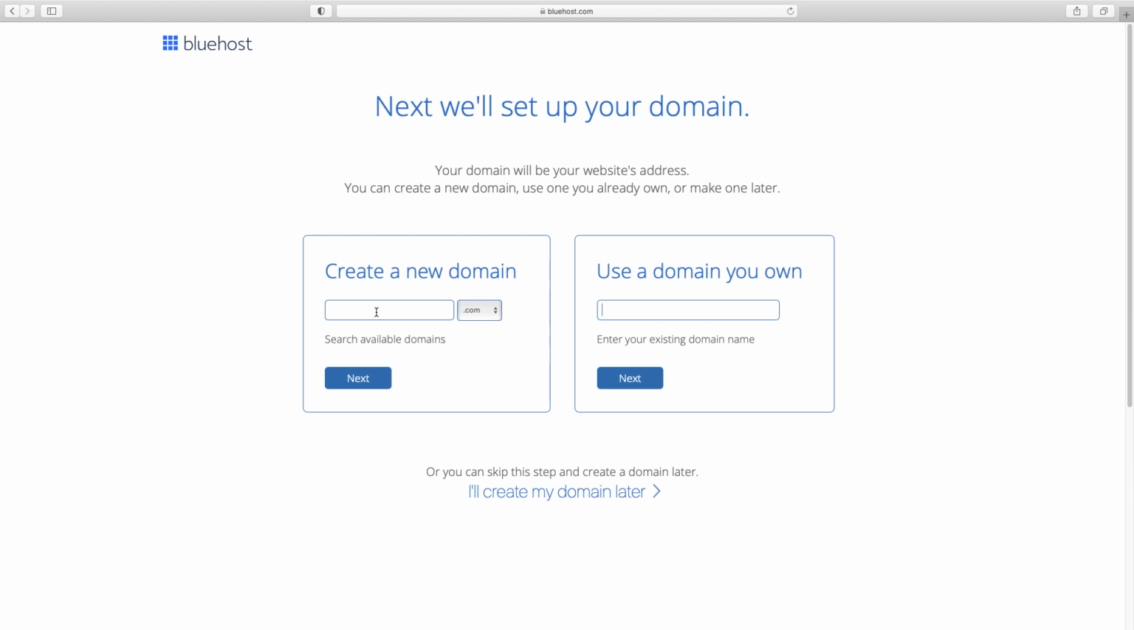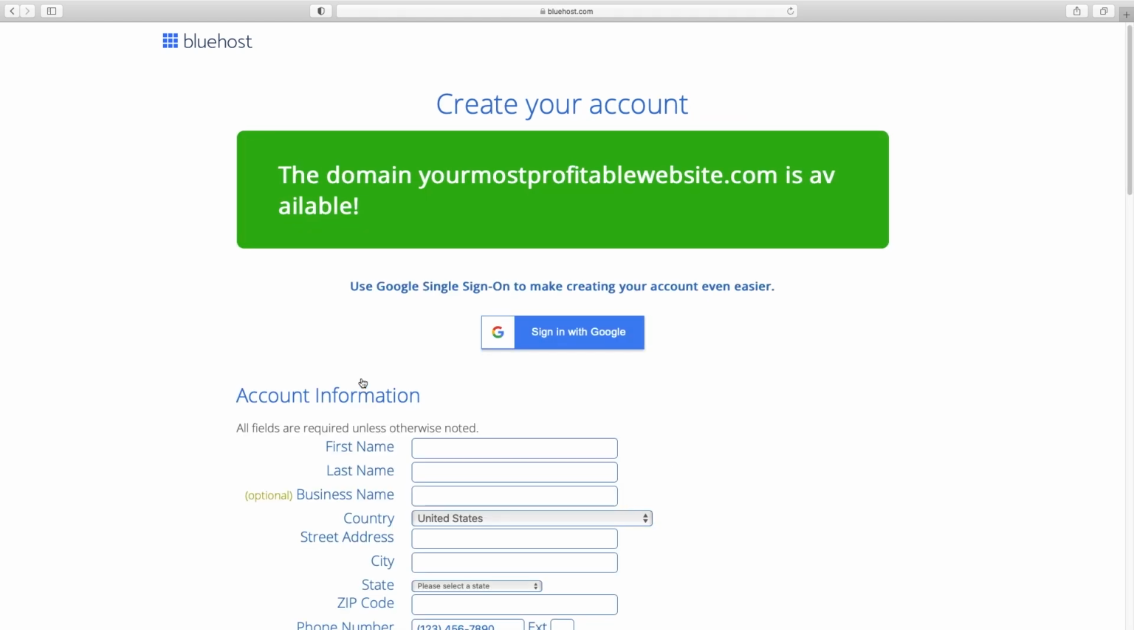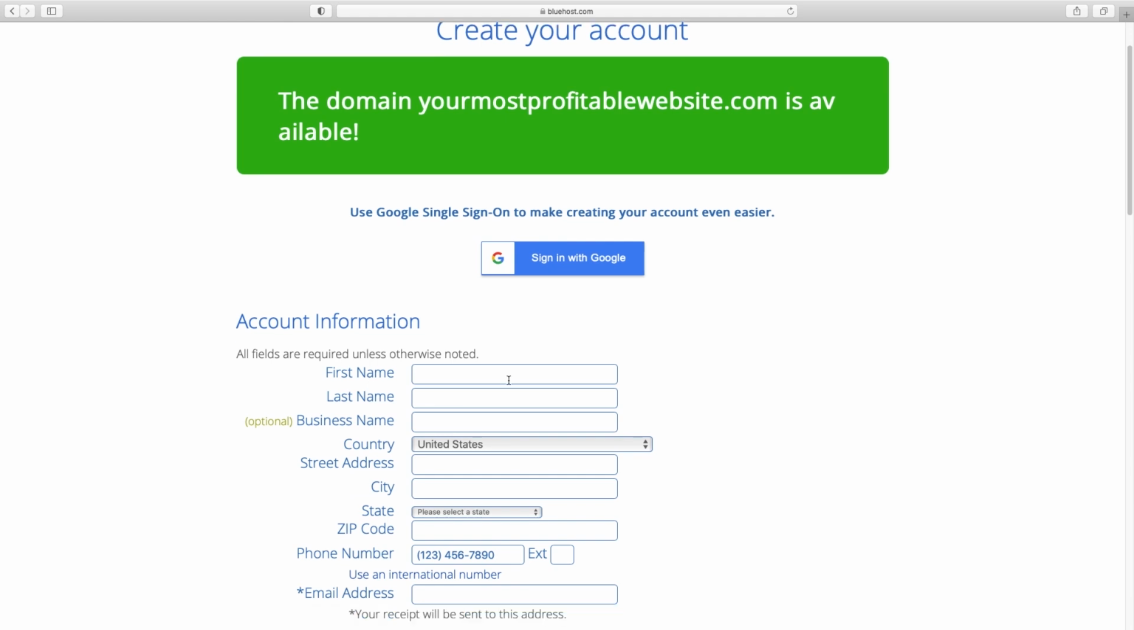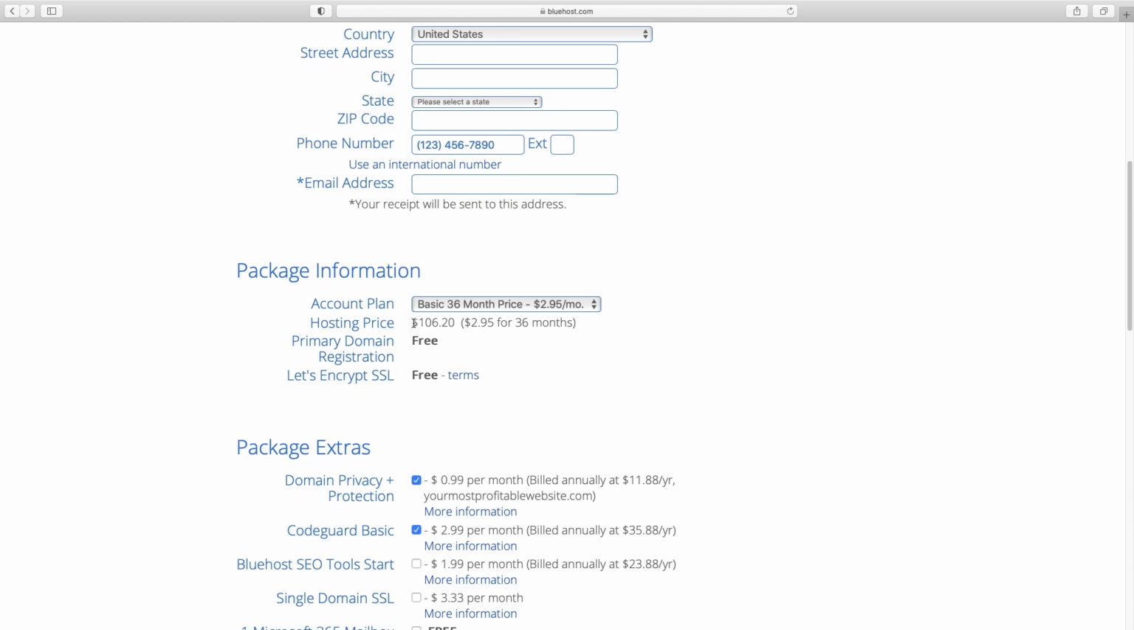Or if you want a brand new domain, all you need to do is see if the one you want is available. So I would just type in yourmostprofitableWebsite.com and we'll see if that's available. Click on Next. All right, we are in business. It's available. So all you need to do from here is input all of your billing information, choose your account plan. So basically it is cheaper the longer out you go with 36 months, but you can go down to 12 months. That's fine too.